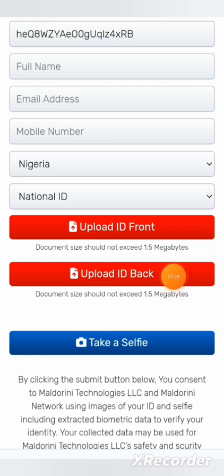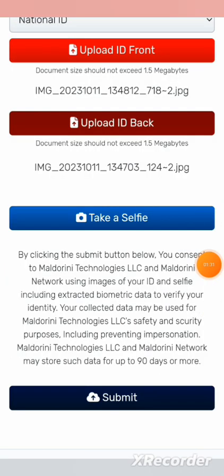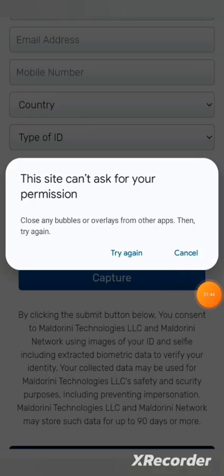Okay, now let me put in other information and upload the front side and back side before we take a selfie. So guys, I have uploaded the front side of my ID and the back side, and now I'm going to click on take a selfie. Let's click on that. If you are on this page where you click on take a selfie and it says Maldorini wants to access your camera, and you click on allow, and then they show you this thing.